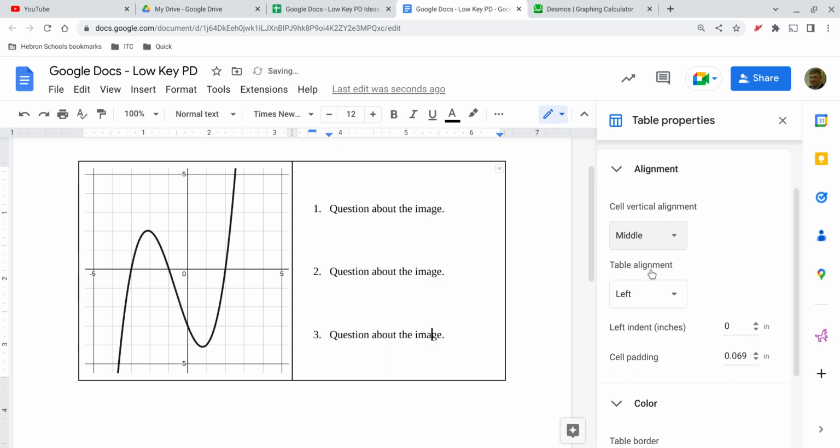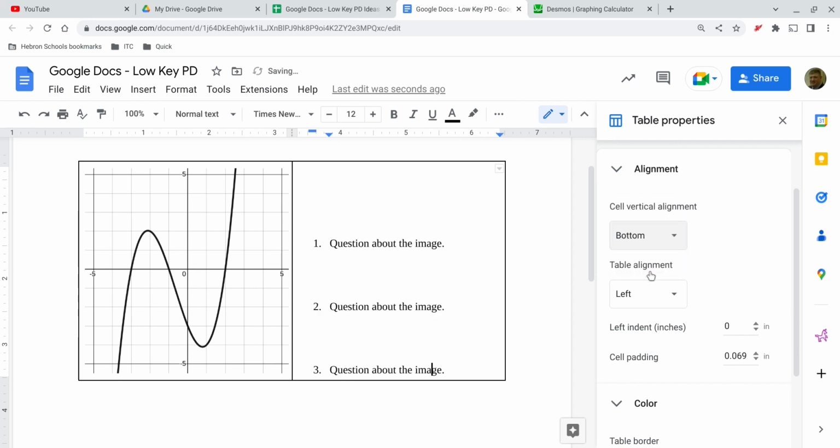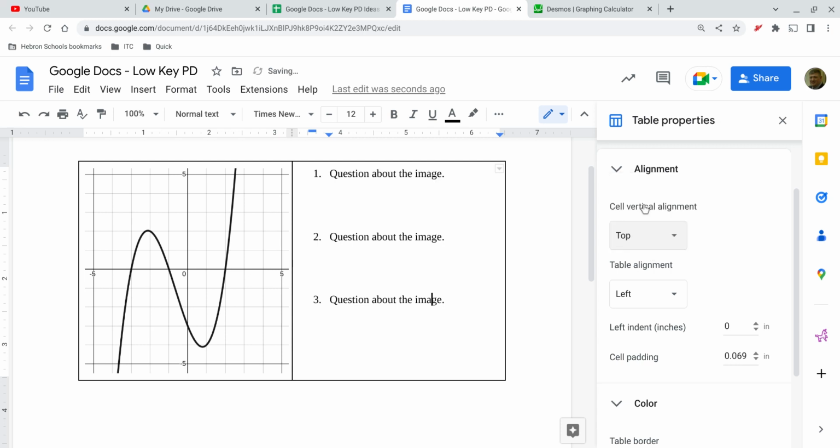If I set it to the middle, notice all my text sort of evens out in the middle. If I set it to the bottom, it all gets pushed to the bottom. If my table doesn't take up the entire width of the doc, I can change the alignment to either left, middle, or center. I can change the indent of the table if I want. And then cell padding. Cell padding is a space that's automatically inserted into the cell. So if the cell padding is high, you'll have a very large amount of white space all around your data in that cell. So if I adjust this, watch what happens.